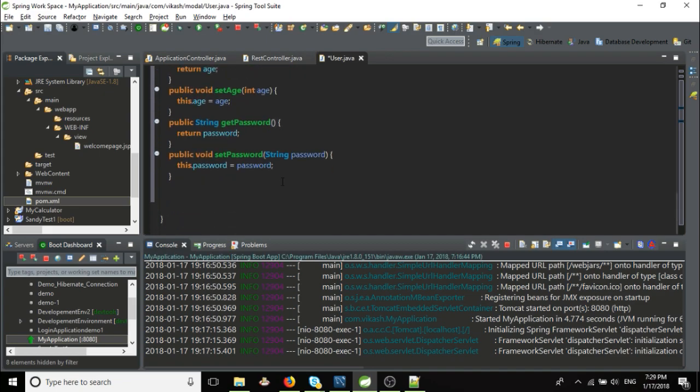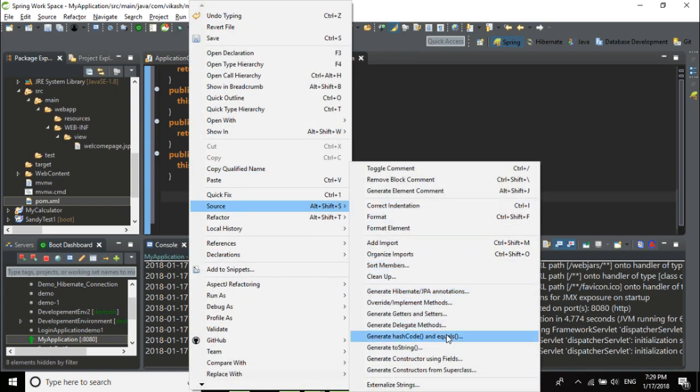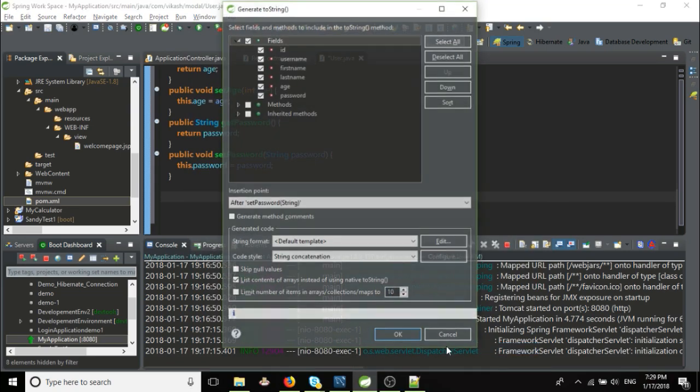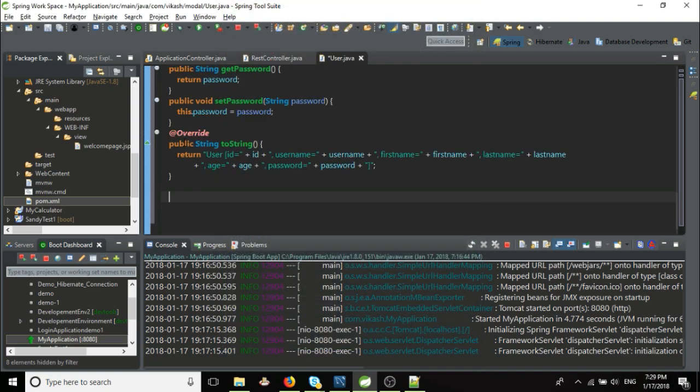Also we want to have one more method, the toString method. Go to source and generate toString for all the fields. Press OK and we got it.